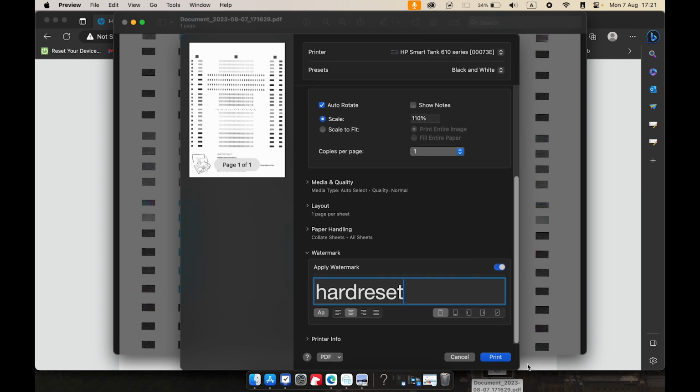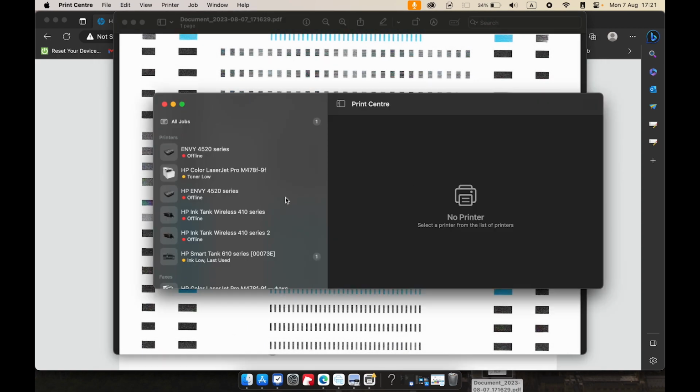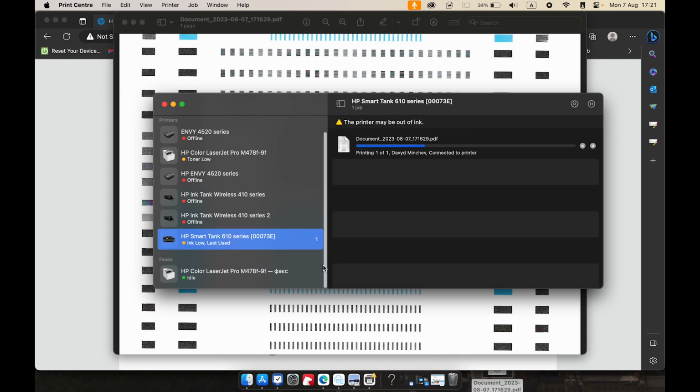and cool, that's it. So now just click print, and here in the print center we have the job, and we can see that the printer is printing right now.